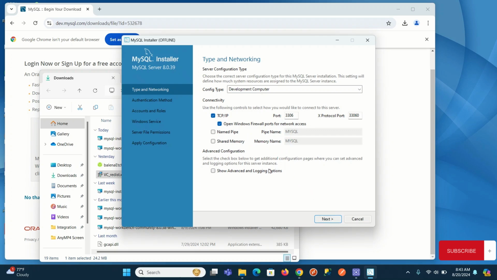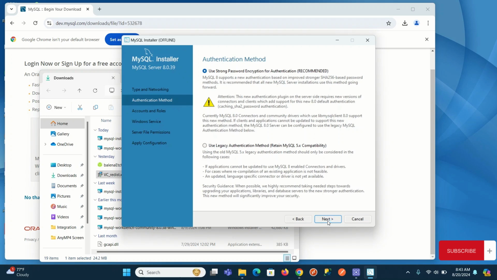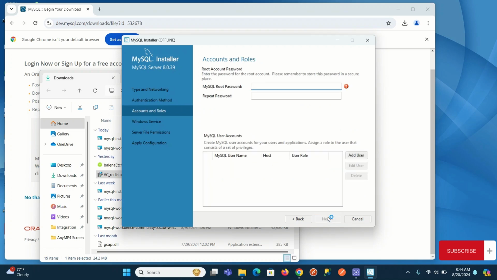Just go next. Show advanced logging options? No, just click next. Okay, you want to choose the authentication method: use strong password encryption for authentication, or use the legacy authentication method. Using the old MySQL legacy authentication? No, let's just go with what we have here. Attention: this new authentication plugin on the server side affects various new versions of connectors. Okay, so let's just go with the recommended one. Next.